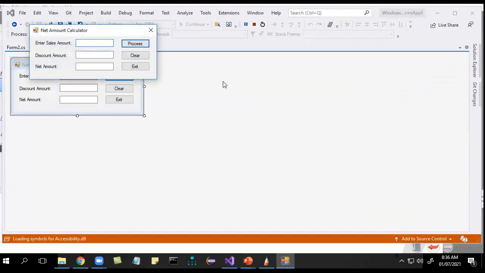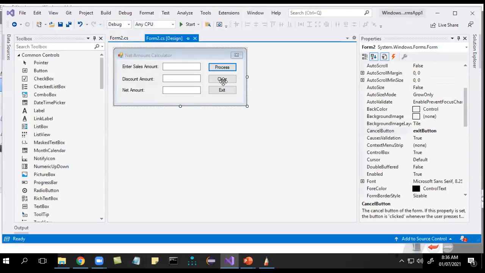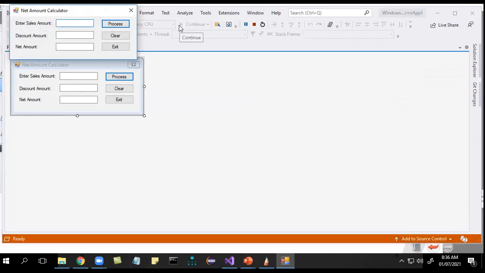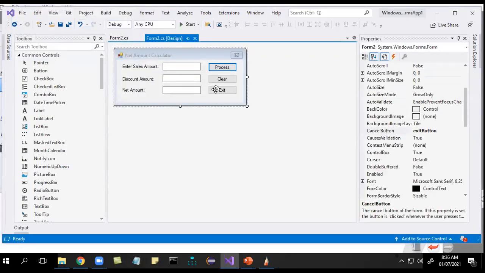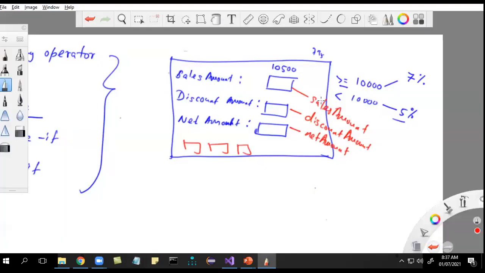Run the project. I'm pressing escape key. Run this. You see my mouse is not going here. My mouse is over here. I'm pressing escape key on the keyboard. Automatically, the exit button function works. Okay, fine. Let us continue with the program.